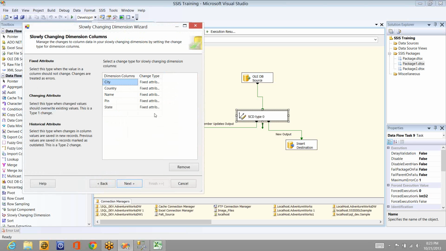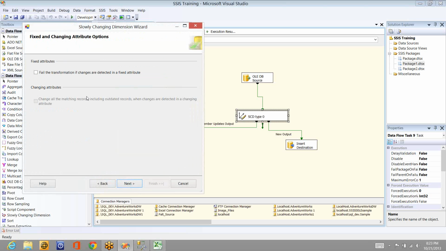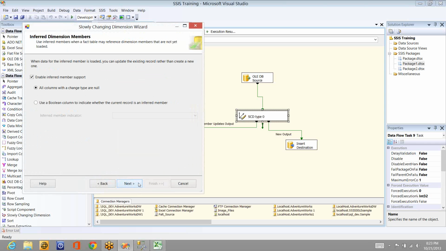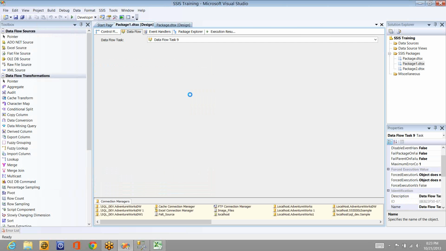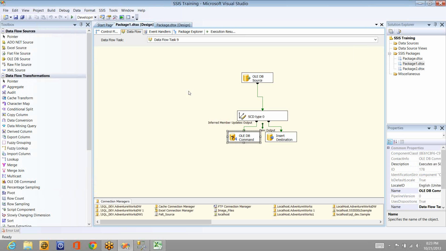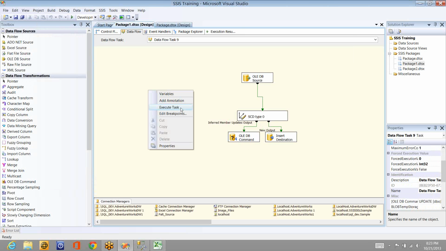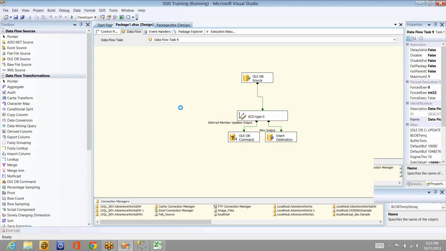Now, let me go into the SCD, and we have set some property, right? This is the property where we said these are fixed attributes. All these columns, you don't need to care about. All these are fixed attributes. I'm checking this: fail the transformation if you detect any changes. Now tell me whether there are any changes compared to the source and destination. Are there any changes? So we have one change, and let's see what will happen now.